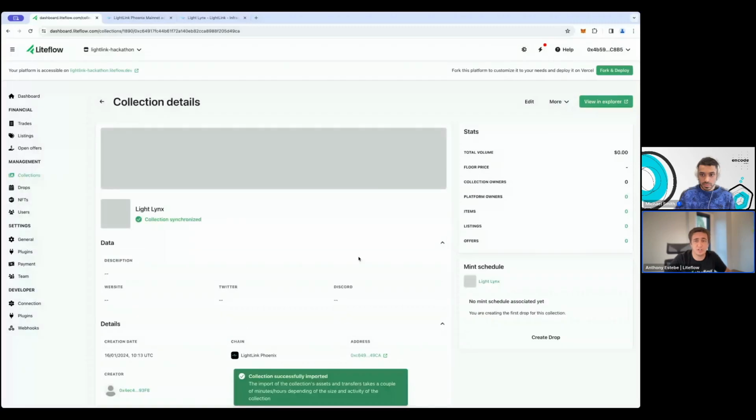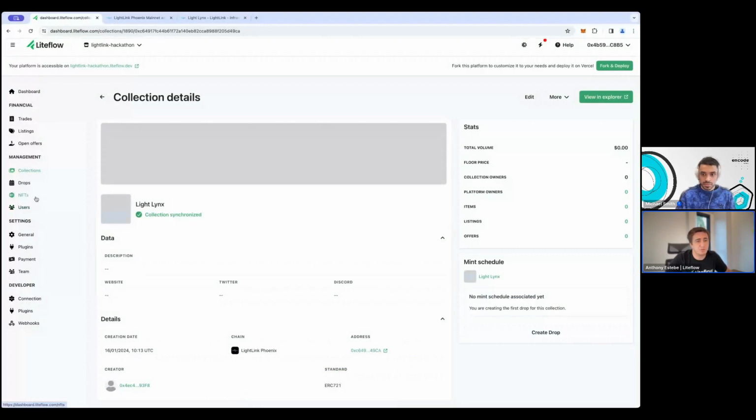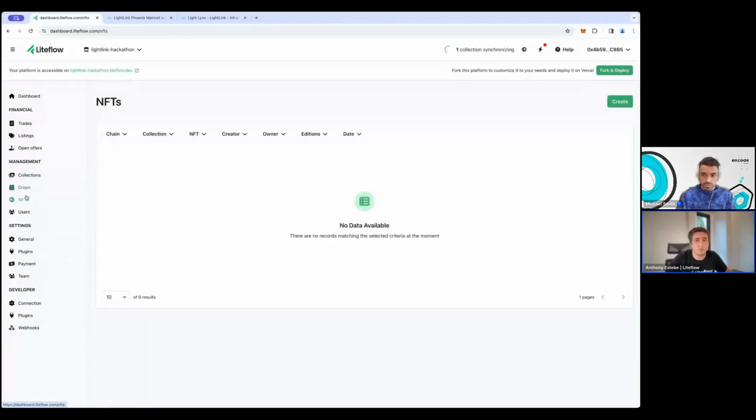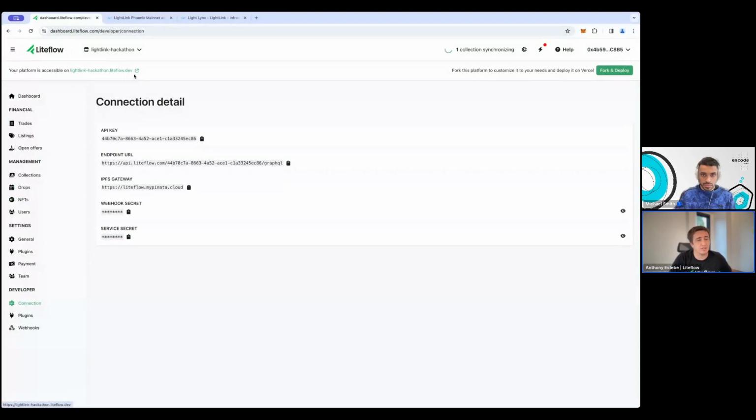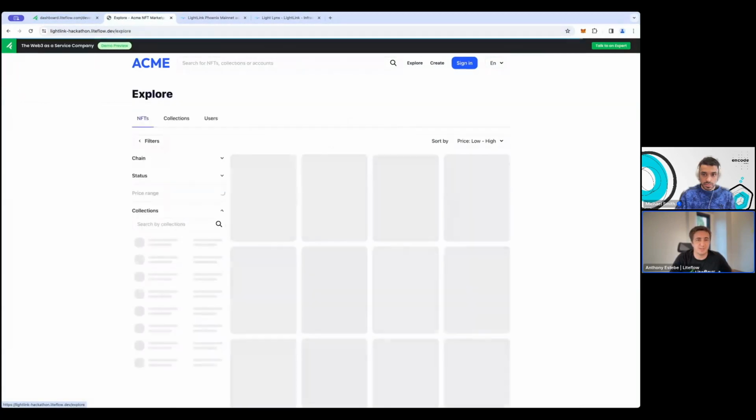So right now, this collection is imported in your platform. It might take a bit of time if it's a new collection, as during this time we are synchronizing all the different NFTs from the on-chain data. So during this time, let's look at one thing: the actual starter kit that we deploy automatically. Right now, by default, you can see this link here, LightLink-hackathon.lightflow.dev. This is a platform that we deploy automatically based on the starter kit, which is a good way to quickly visualize your platform, but not necessarily the best if you want to customize.